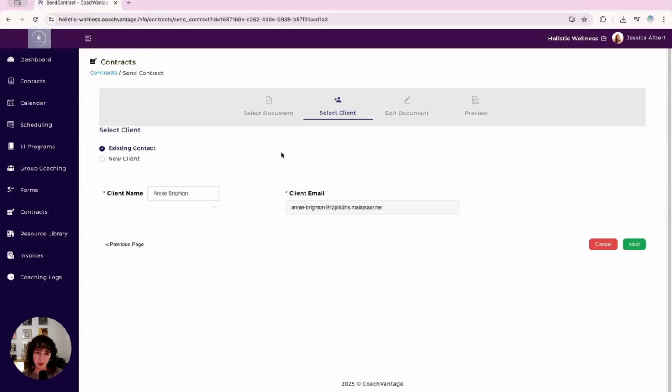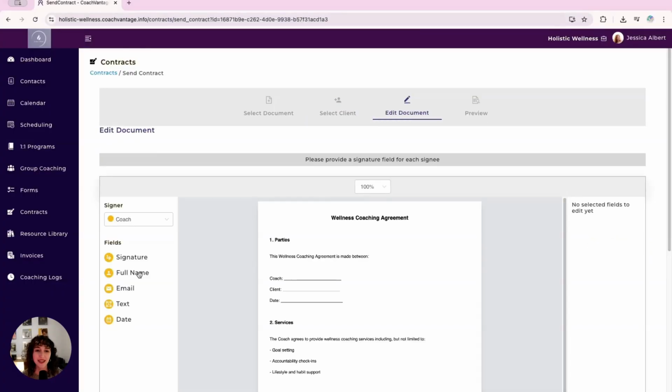Here is where you can choose to send the contract to an existing client or a new client. Since I'm showing you how to send a contract via an individual contact record page, as you can see, Annie's name and email address has automatically populated. Press Next to continue.